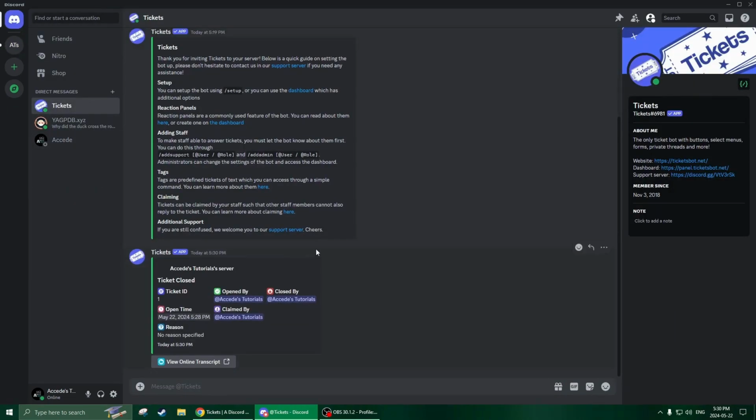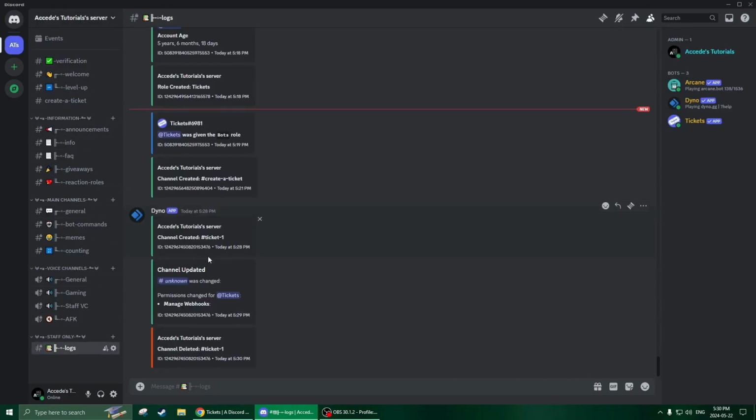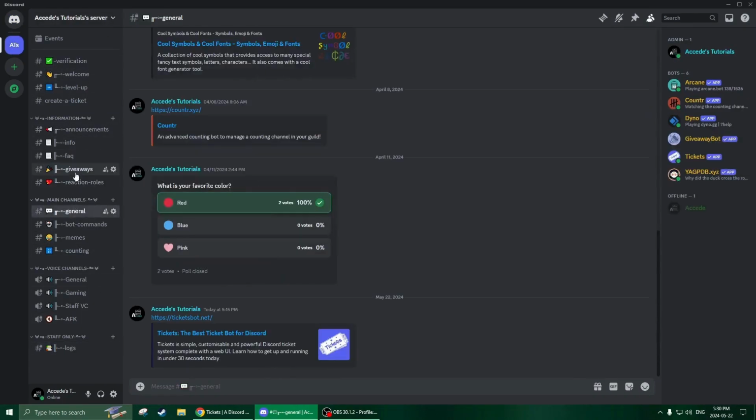And as you can see, it also sent me a DM, and it says that the ticket was closed, and if there was a reason, it would say. So you will have a personal DM with the bot giving you a list of all the tickets closed if you need it for any other moderation purposes in the future. So, in that case though, that is how you set up the ticket bot for your server. Pretty straightforward bot to set up, similar to the giveaway bot.